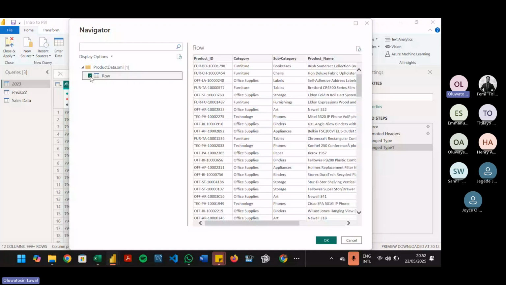Please let me know if you've gotten to this part. Go to new source, go to other or more, select XML, go to your product file, then select the product data. Then you should get here. Please let me know if we are there, if you still need help or assistance.